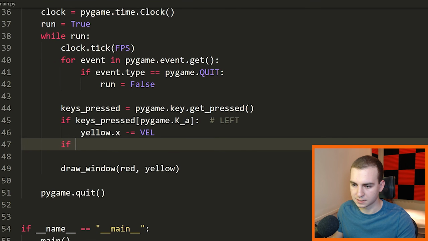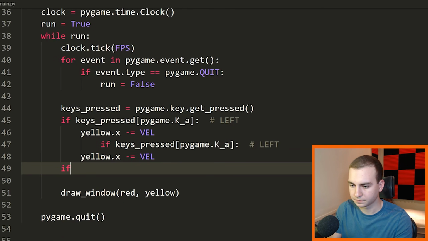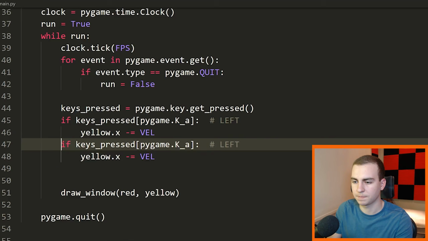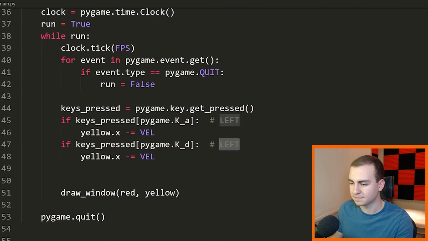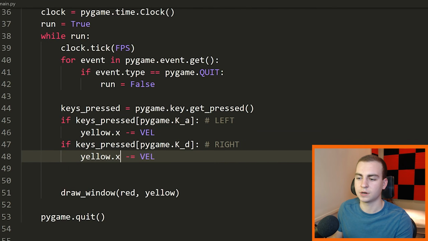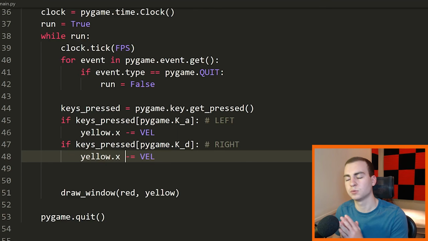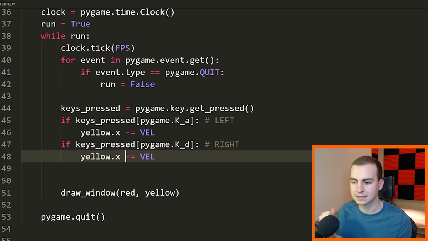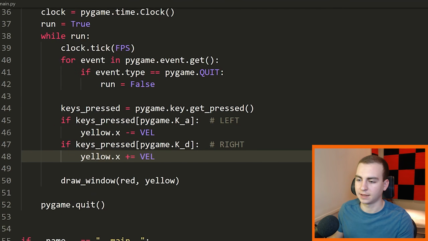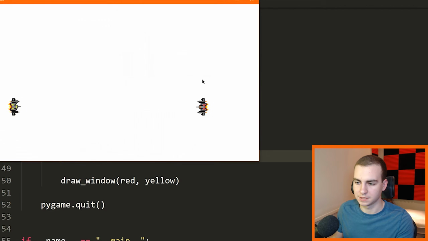So we can actually copy this line right here. Let's fix the indentation. Now, instead of the A key, let's do the right key, which is going to be D. So let's change this comment to right. I actually just want one space for my comment here. And now for yellow.x, since we're moving right, rather than subtracting from the x, we want to add to the x. So let's add to it like that. And now let's try both these keys. So now I can move left and right, but I cannot go up and down. And keep in mind, I can go off the screen in either direction.